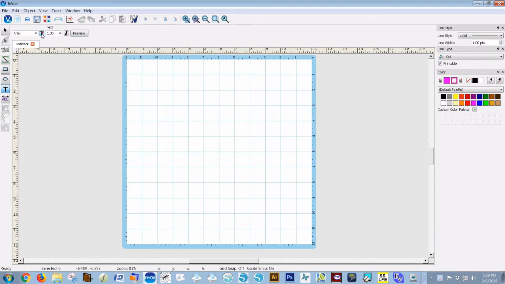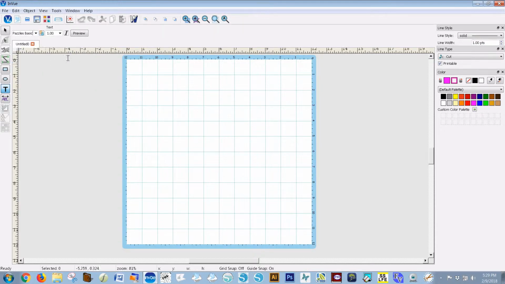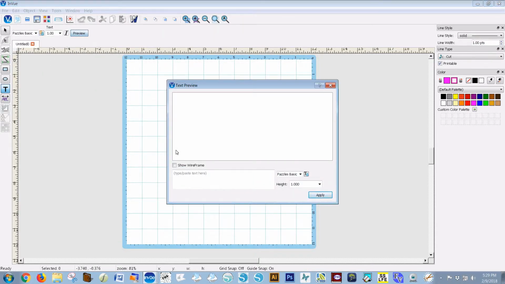Then I'm going to click on this icon next to the font selection window until it says SS for single stroke font. When I'm doing rhinestone templates, I want just a single row of rhinestones for each letter. So I'll choose the Pazzles basic single stroke font and click on the preview here so we can see what we're doing. I want a very simple font because when it gets real fancy, I can't read them real well.